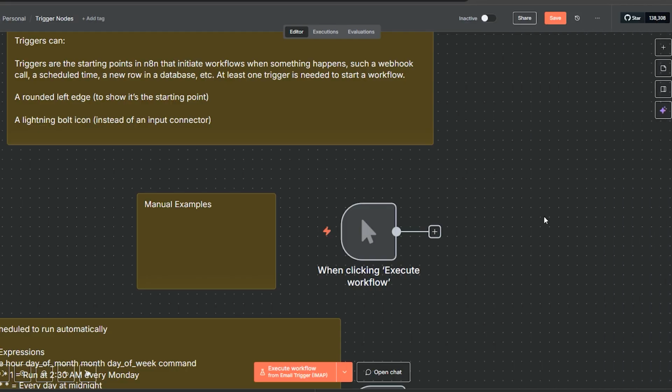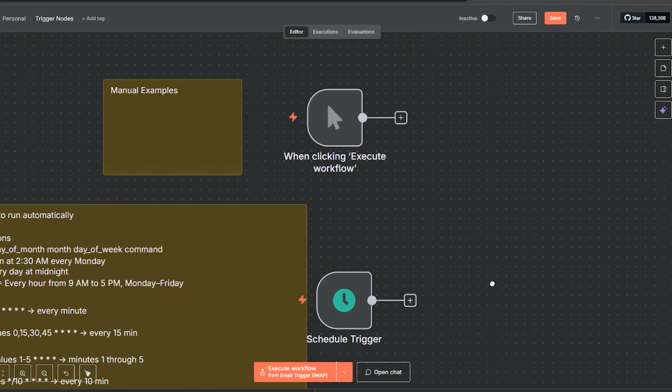Okay, so let's cover the most common ones, right? And the first one is going to be the manual trigger. And it says when clicking execute workflow. Now, why I use manual a lot is for testing purposes, right? So sometimes I'll have a workflow that runs on a schedule, which is going to be our next one.